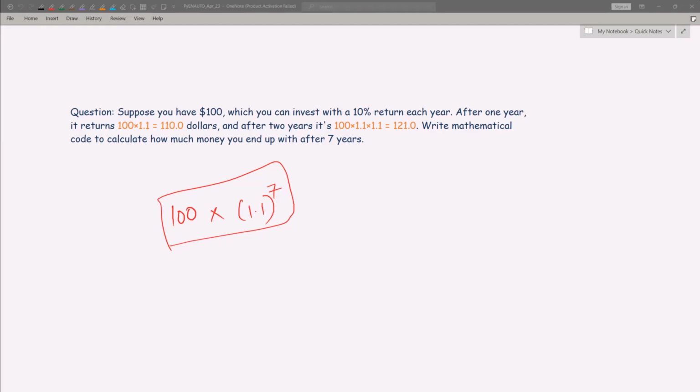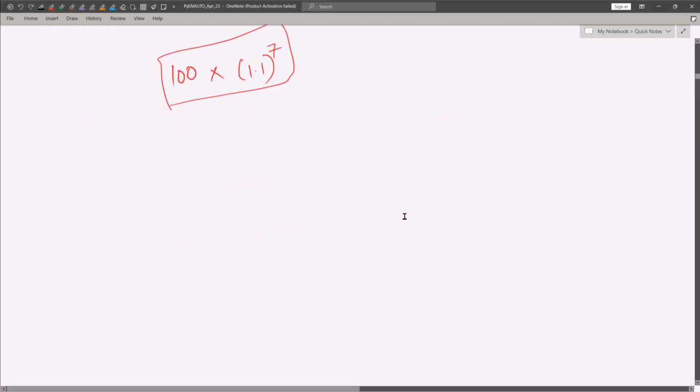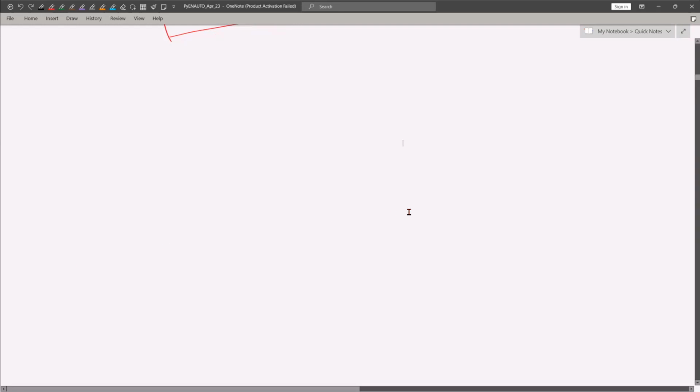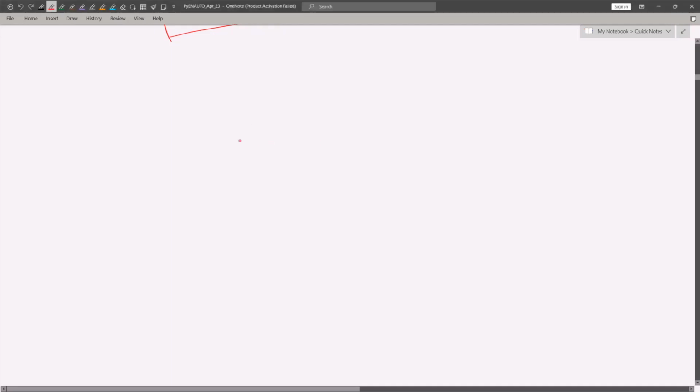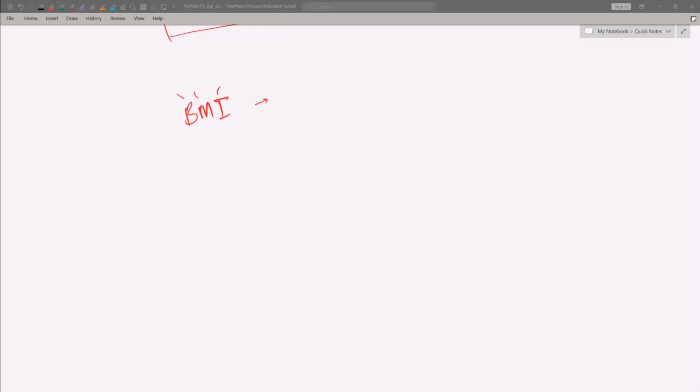So in a similar way, let's say you wanted to do another calculation, where you want to calculate the BMI of a person. Okay. Everyone knows about BMI, right? It is called body mass index. The full form is body mass index.